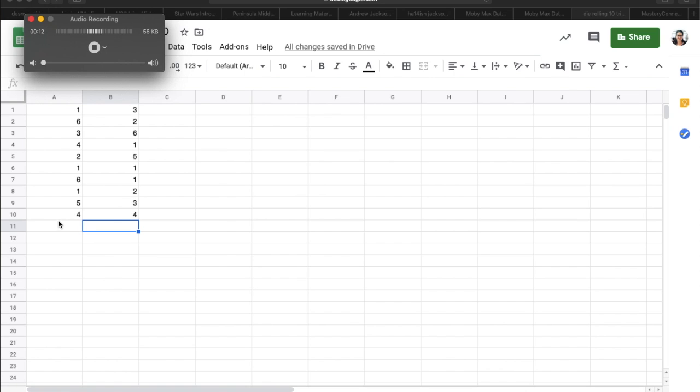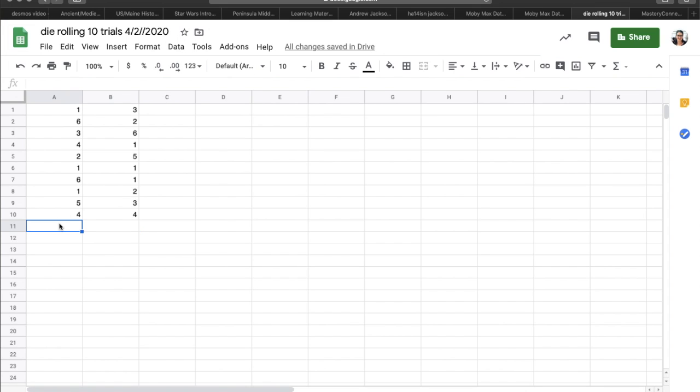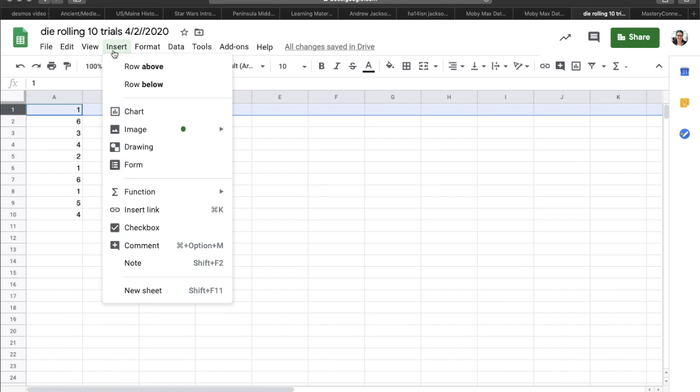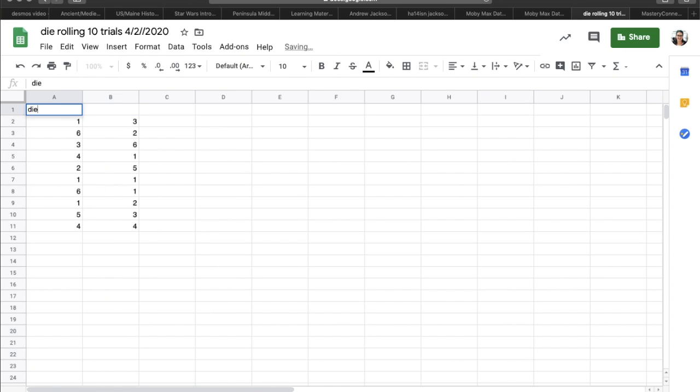If I wanted to add more data, I would choose the cell that I was going to add the data to and click on it, and then it becomes highlighted. You'll notice that there's a column A and a column B. You can't rename these columns, unfortunately, but if you wanted to put a header on the column, you would click on the row that you want that header to be in. And if you choose insert, choose row above, you could write die 1 and die 2 to keep those trial numbers separate.